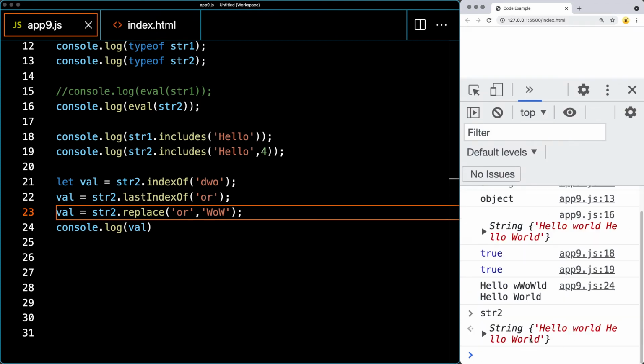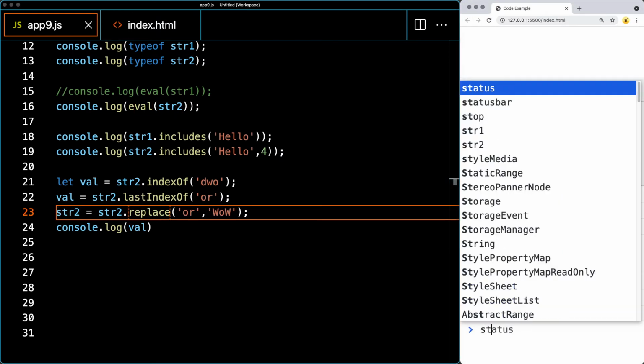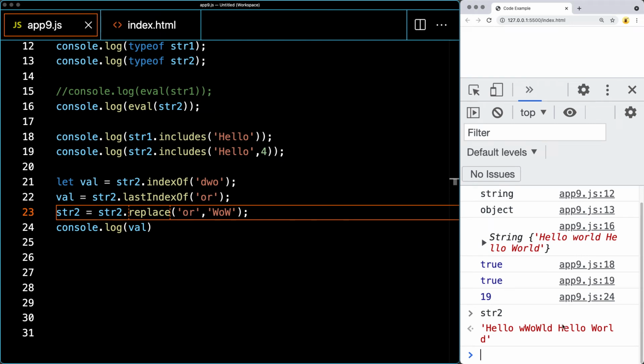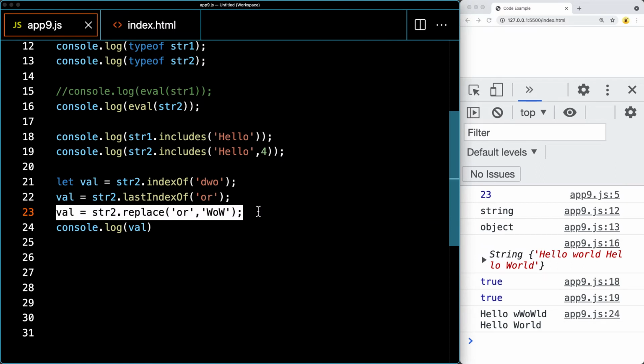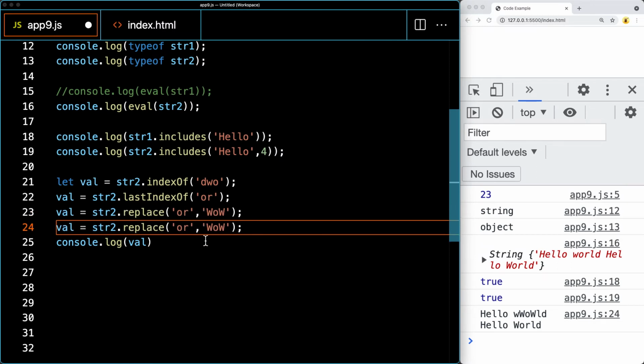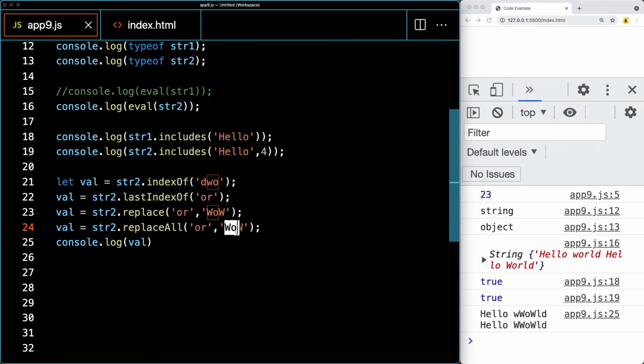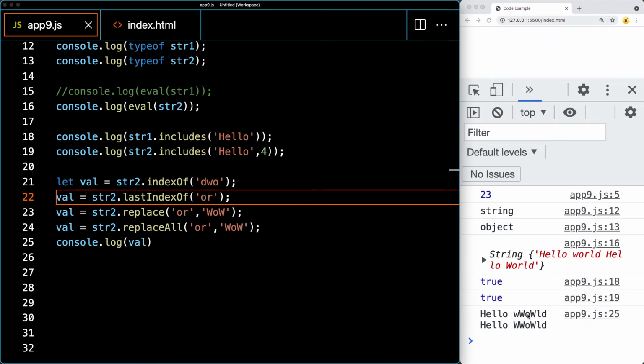And now also if you output the value of string 2, it's still back to the original. So this is not actually updating the original string. It's just returning back the new value. If you want to overwrite the original string, then you could do it this way, where now if you output the string 2, that has overwritten and replaced that value. There's also a replace all. And the difference here is that replace all will replace all the occurrences of it. So it will replace all of the occurrences of OR and return back that new value of the string.